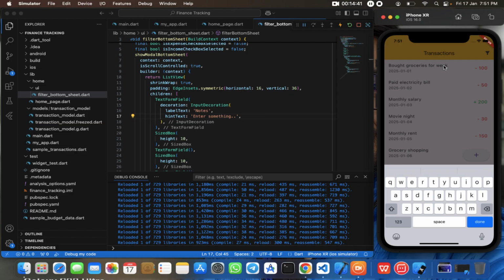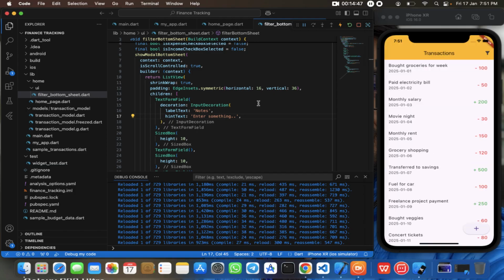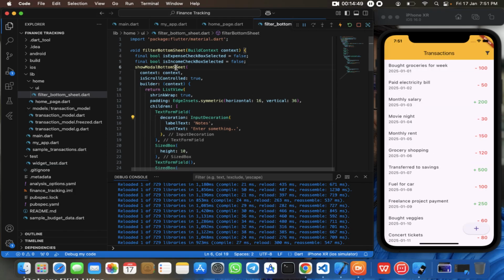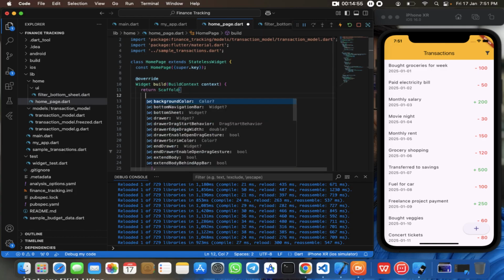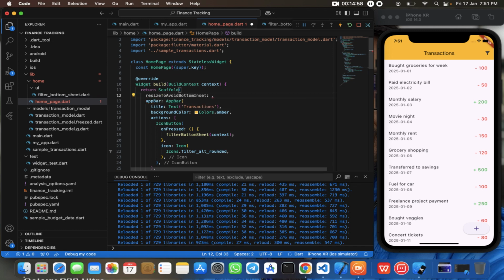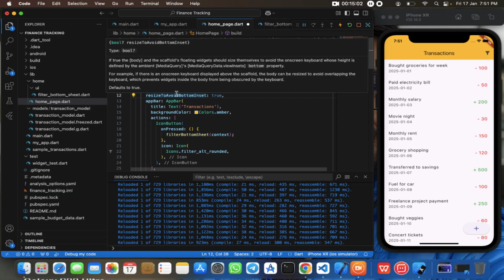Okay, great. This keyboard is hiding the bottom sheet. We'll modify it. Now how can we do it here? We have one scaffold property here, which is called resize to avoid bottom inset. We have to make it true. When we make it true, it will avoid it. If true, the scaffold should resize itself to avoid the on-screen keyboard whose height is defined by the media query.